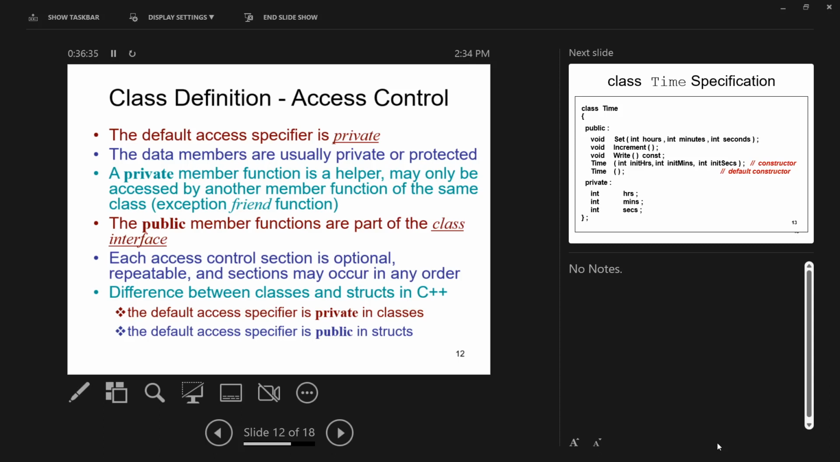By default, if you do not use any access specifier, everything is private. This is opposed to structures. In structures, everything is public by default. Okay? So in order to make something public, you have to explicitly make it public by using the public access specifier. But if you do not use the access specifier, it is private by default. Actually, here we have a third access specifier as well, protected.